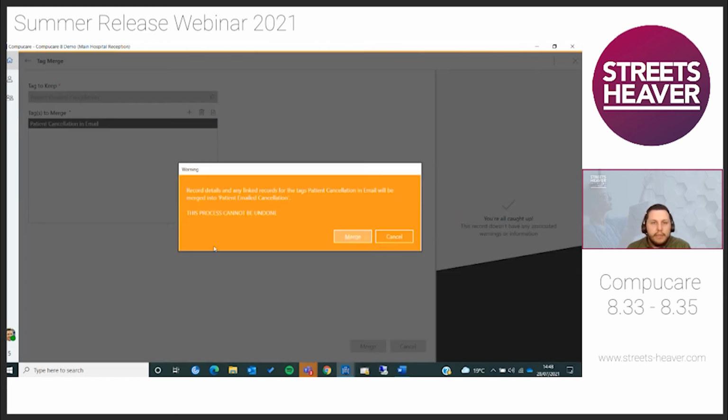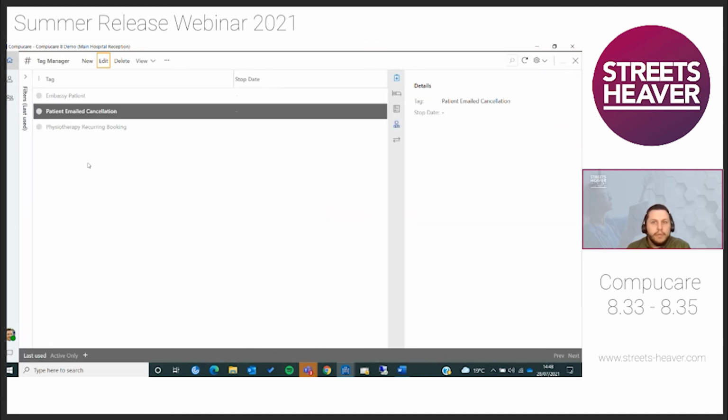So if we go ahead and do that, again, users would get given another warning box. So it just comes up to say, are you sure you want to do this? Because this is a process that can't be undone. So once you've merged two tags together, you can't unmerge them. It is a permanent change. So if we just click yes on that, you'll see it's got rid of that old tag and it's merged everything into this one now.